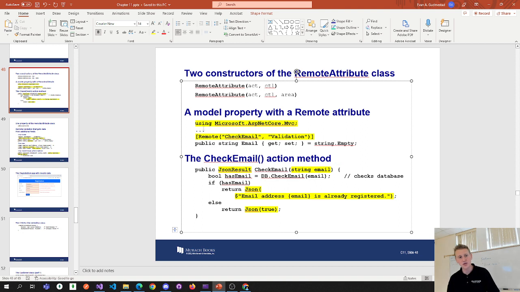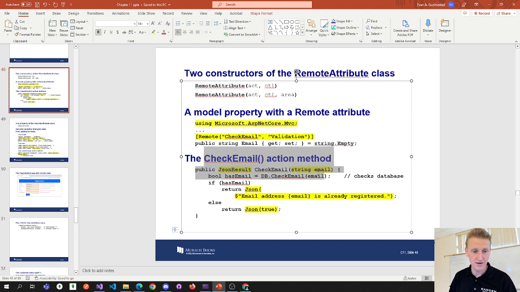How do you get this to work? Well, we're gonna call this remote attribute. And you're gonna notice it takes two or three inputs. The first is the action method. The second is the controller. So you would need a validation controller, and inside of that, you would need a check email action. You go then to that action method, and you write your logic.